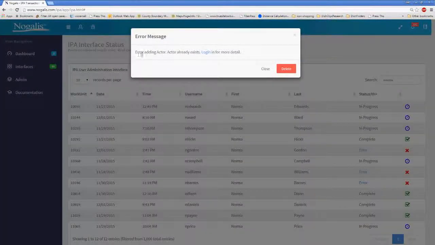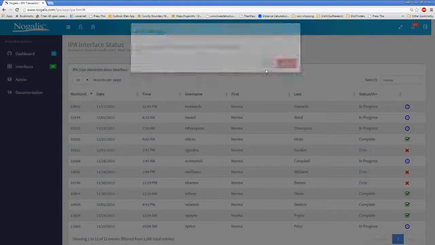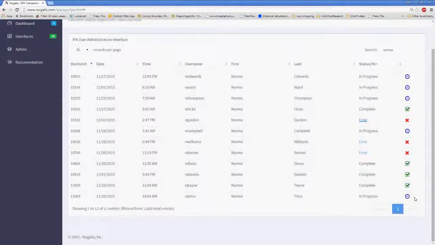and make sure that you know what your errors are. And so what this is: error adding actor. Actor already exists. So I can capture those errors and actually keep them within that database. And then I can either delete this error, saying, hey, I've resolved this on my own manually, because you're going to have to do something manually at this point, or I can just close the window and keep it there.